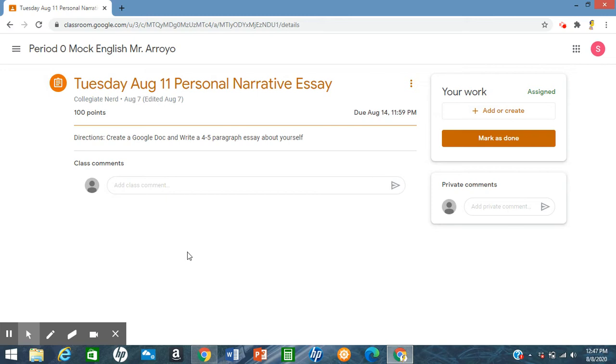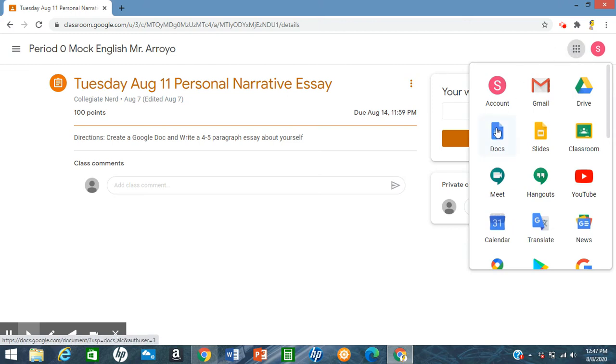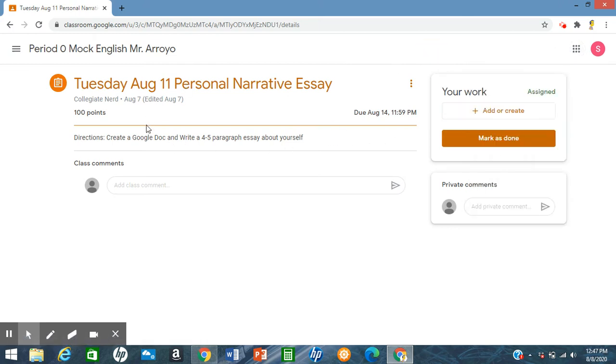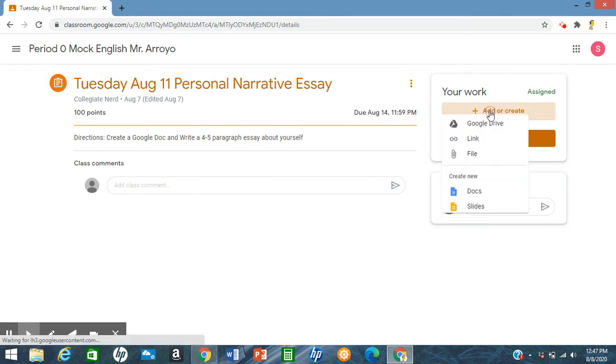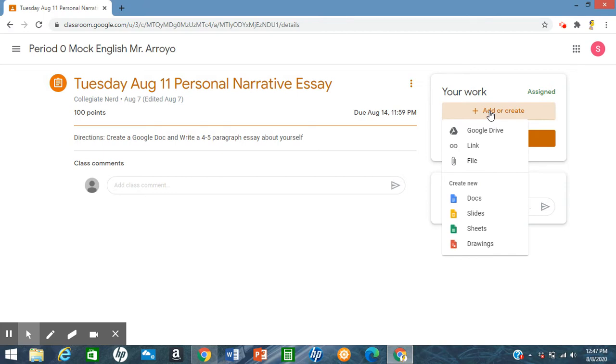So for most of you, it might be a natural inclination to go here to this grid, click, and go to Doc since you're creating a doc. But the most efficient way to do this, and you'll find that it's going to be much easier for you and better for you, and I'll explain in just a moment why. You're going to go to Add or Create. And so you haven't created a document yet, but you will right now. See where it says Create New as you scroll down, go to Docs.